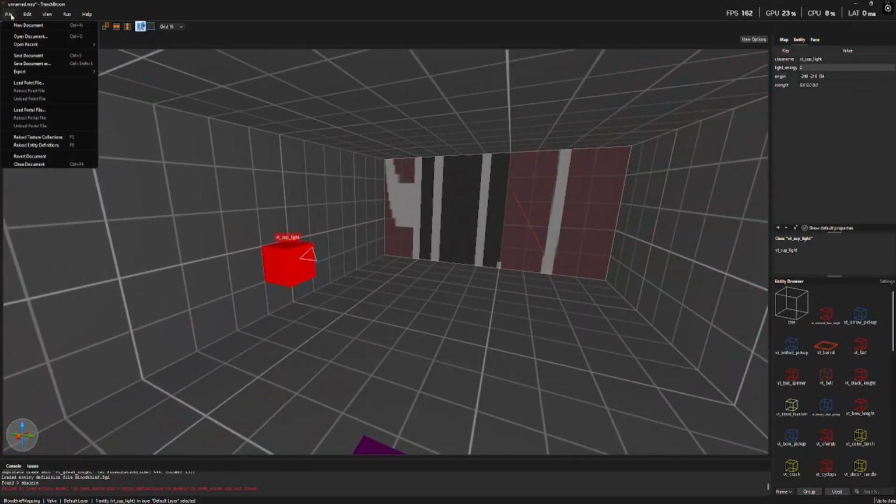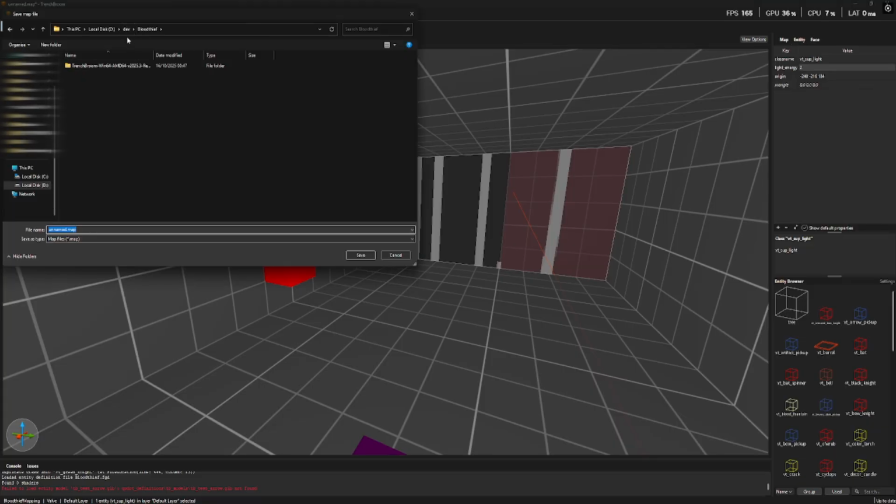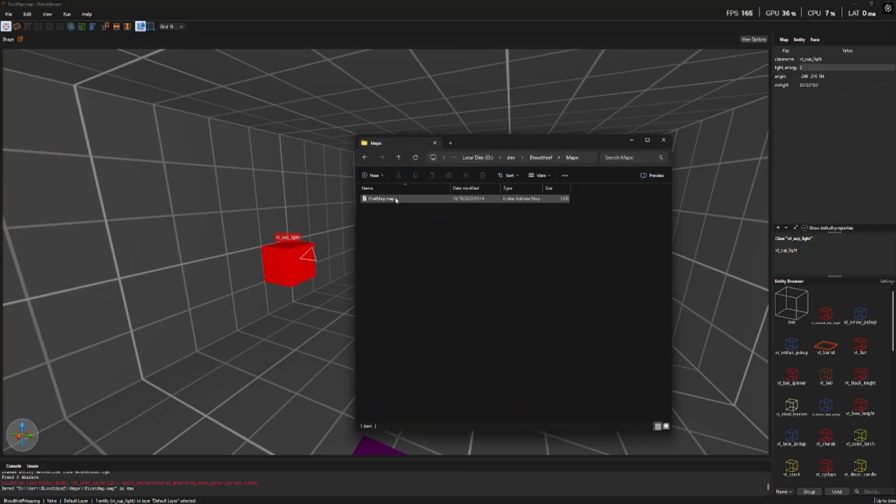So what I can do now is I can save the document, and where you put this is not too important, but you want to make sure you have an accessible address. So I'm just going to make a separate folder in this Bloodthief folder I've got called maps. I'm going to call it first map. Save. So now I'm going to find my map, first map. So I'm going to copy the path to my file by right-clicking File, Show More Options, Copy as Path.